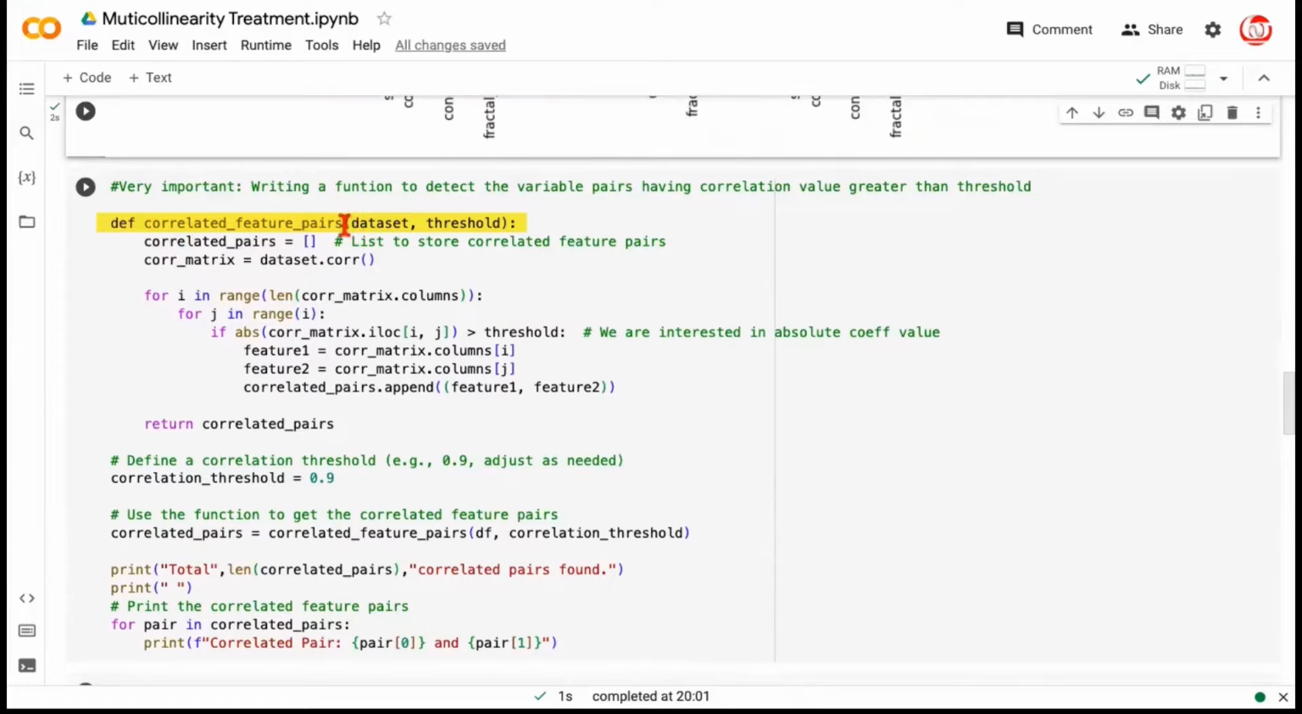You can give any name. This is our choice. It takes as input the data set and a threshold that you want to check for. We are creating an empty list, which will be storing some correlated pairs after some time. And we are generating the correlation matrix on the data set which has been passed as an input.